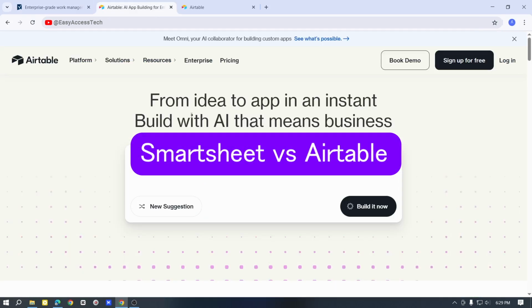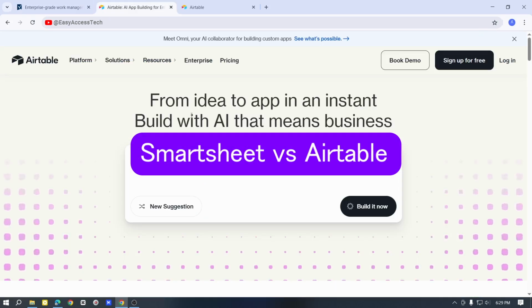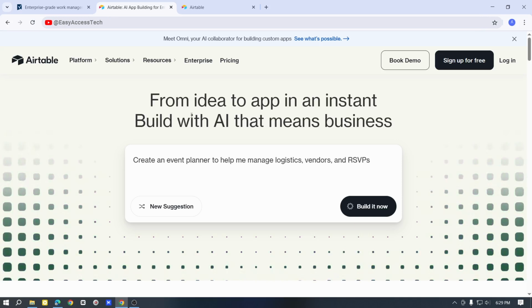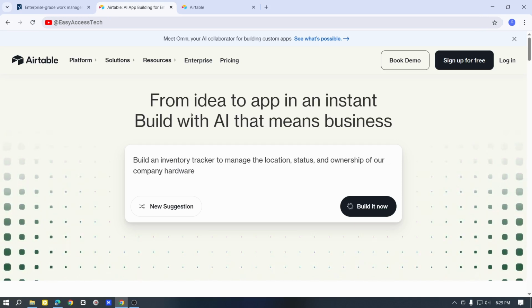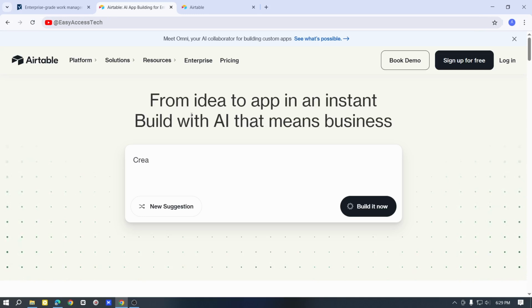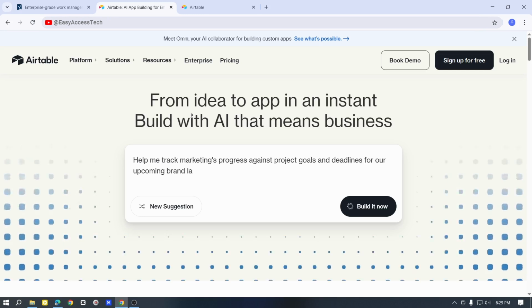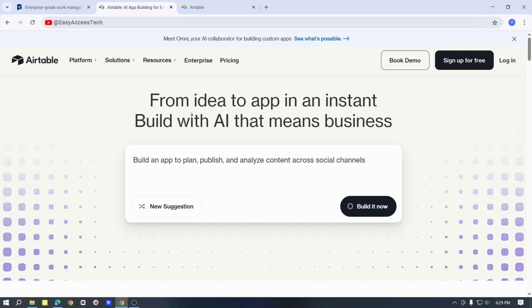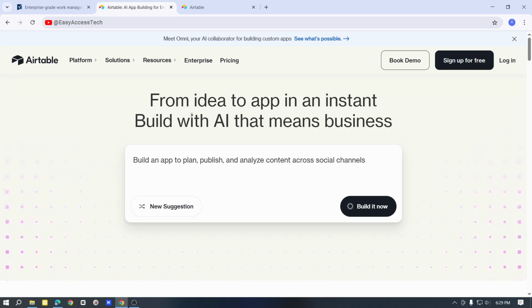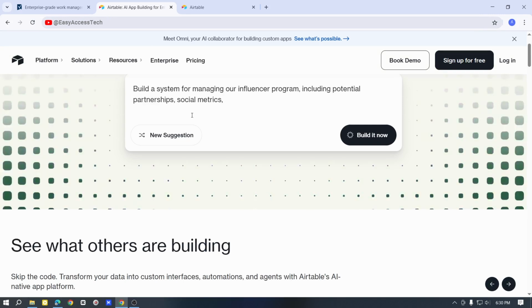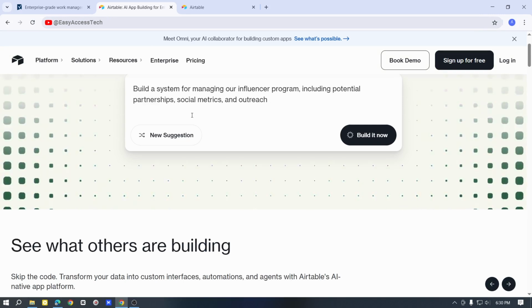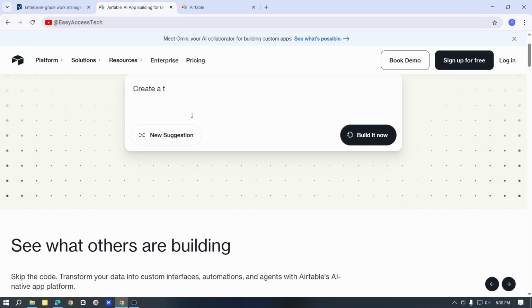Smartsheet versus Airtable, two of the most popular tools for teams who want to stay organized and manage work. But the big question is which one is better for you? Which one helps you save more time, keep your project clean, and work together with your team in a simple way? If you have been confused between these two tools, don't worry, stick with me till the end because by the end of this video you will know exactly which tool will be the best fit for your work.